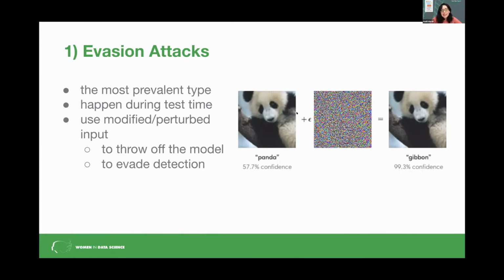So without any attack, with this first image, this is a clean image of a panda. The classifier accurately classifies this as a panda with 57.7% confidence rate.